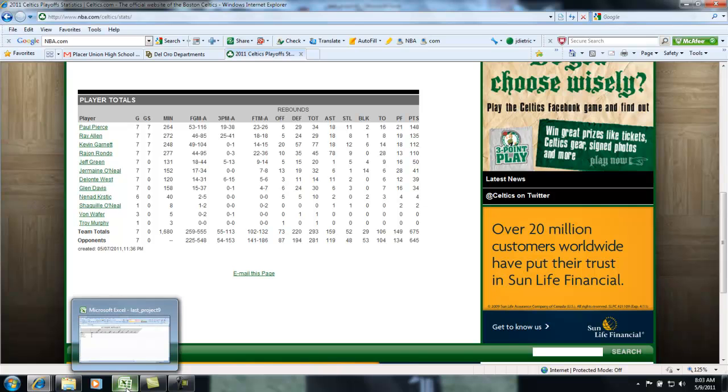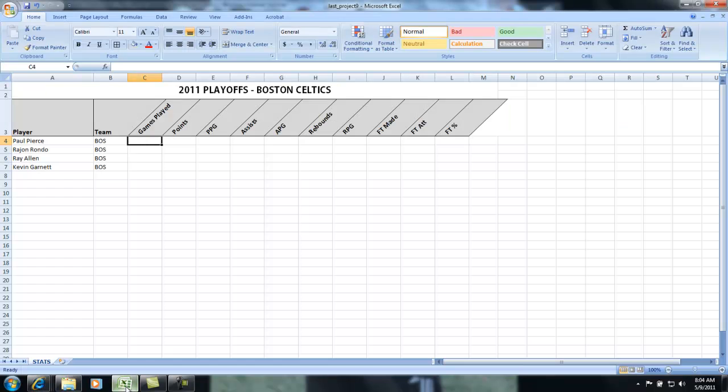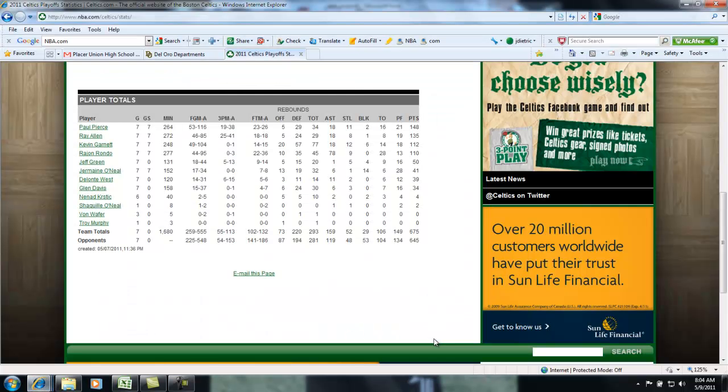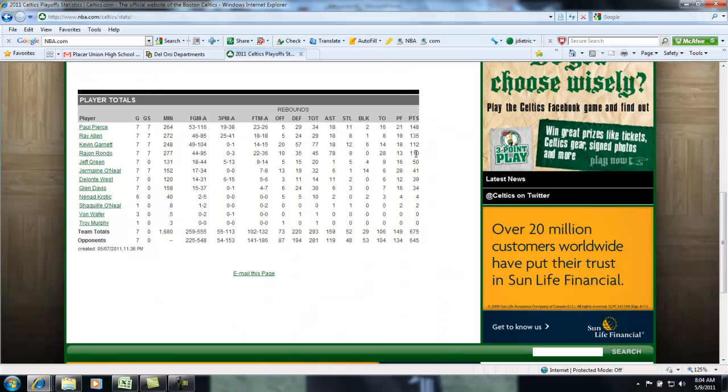And now I'm going to look for their total points. So Paul Pierce at 34, Ray Allen 29. Oh, that's rebounds, sorry. Points. Paul Pierce 148, Ray Allen 135. Now Rondo and Garnett. Rondo 110, Garnett 112.